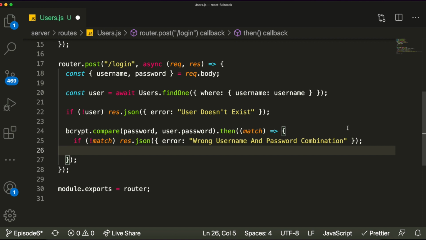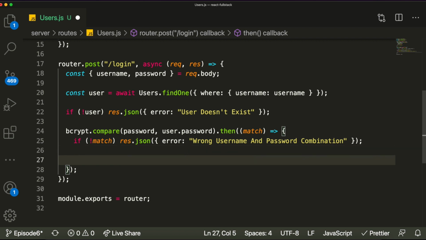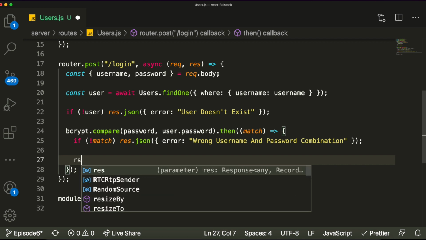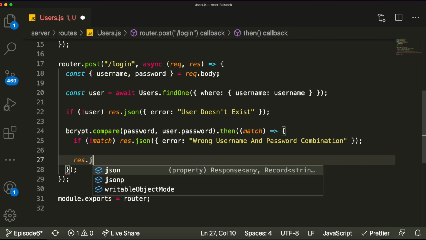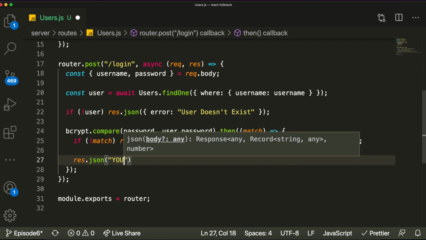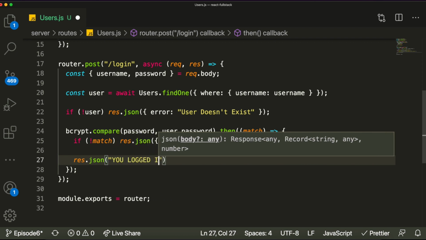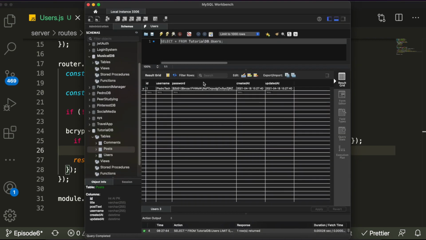But then if this continues moving forward, because they actually matched and match isn't false, then we want to write the code for login. So here's the beautiful part. Right now, let's just test to see if all of this is working. Let's say res.json and say something like you logged in. And let's test to see if this is working. So in our table, you can see we only have one user, which is PedroTech.